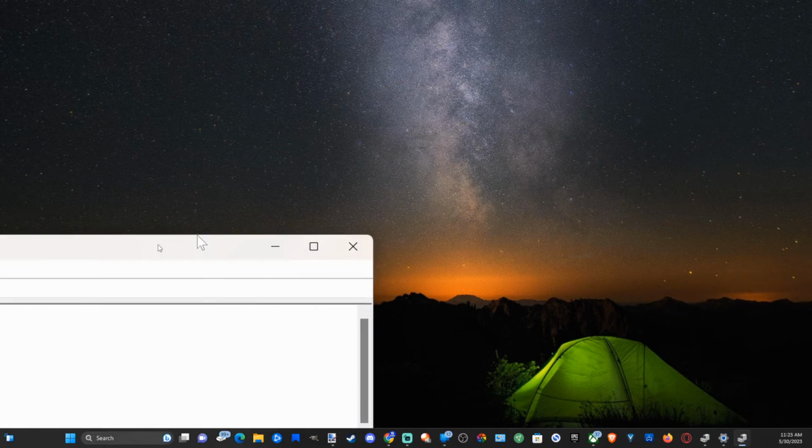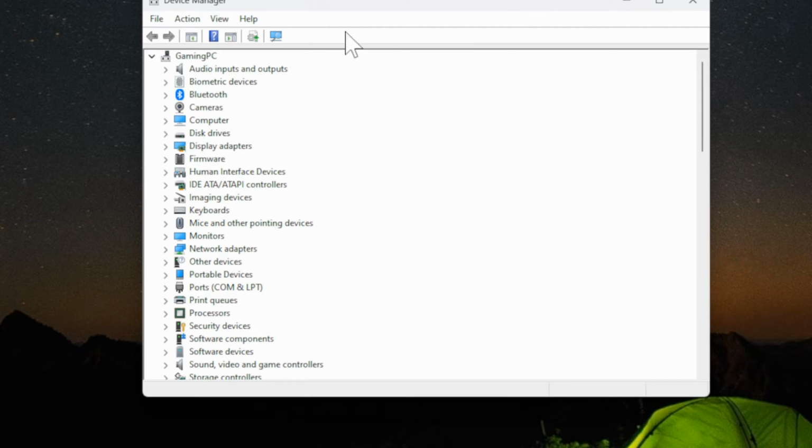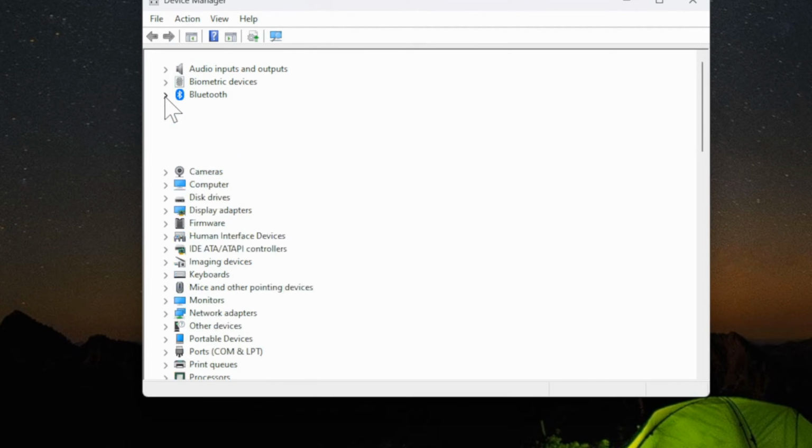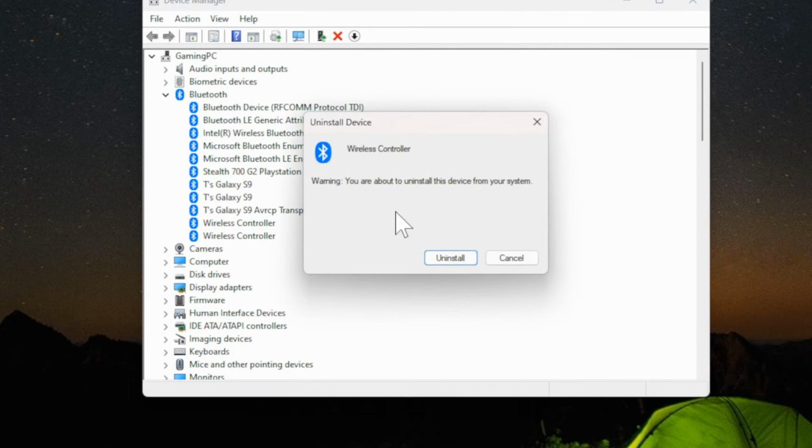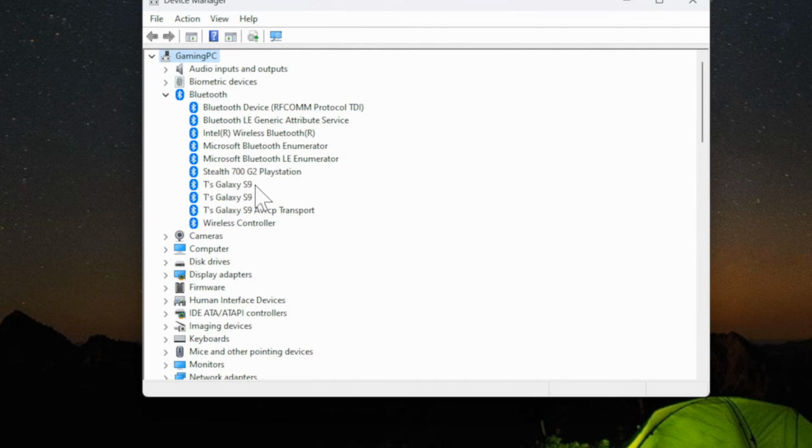Now, this small window will appear and we want to go over to where it says Bluetooth and expand this and locate the device under here. So I have a wireless controller right here. I can select it and then go to uninstall right here. Let's go to uninstall device and then uninstall it from my computer. So it should be removed under this list once it loads, and there's still another controller in here.